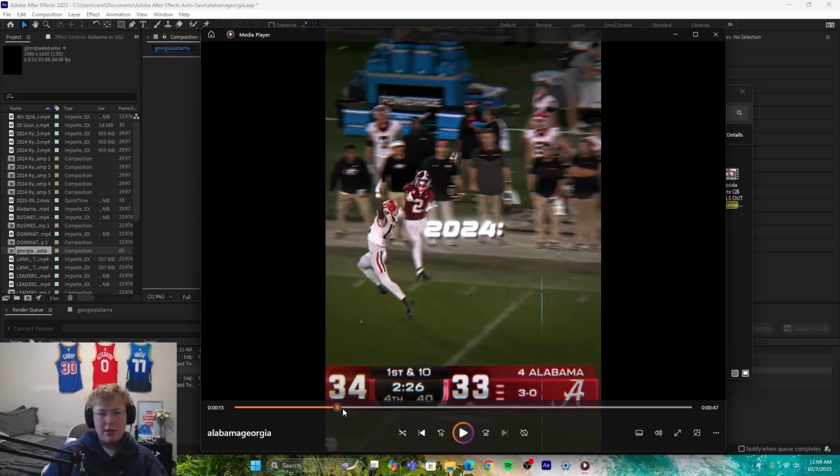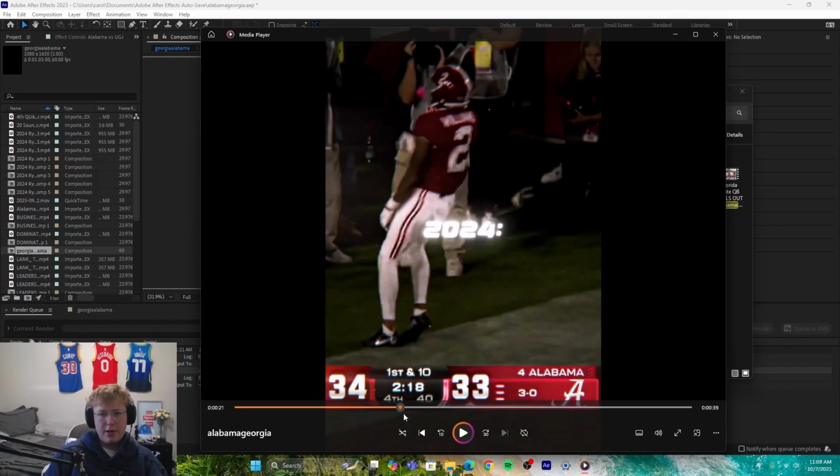So obviously this was just a clip from last year's game. I'll skip forward a little bit. And then here you'll see the camera flash transition that I mainly use. I'll show you guys how to do this and all the other transitions, as well as the text. Basically everything in this video, I'll show you how to do.